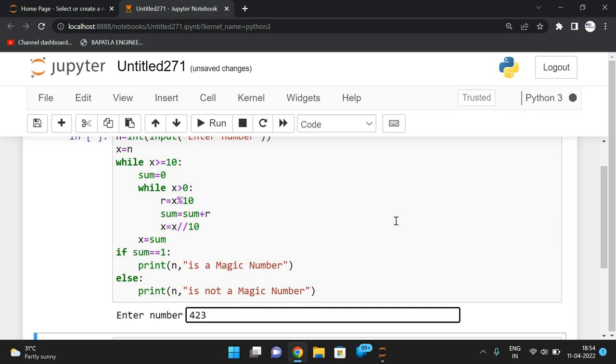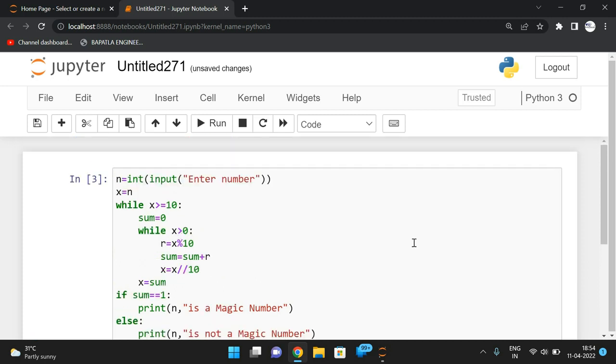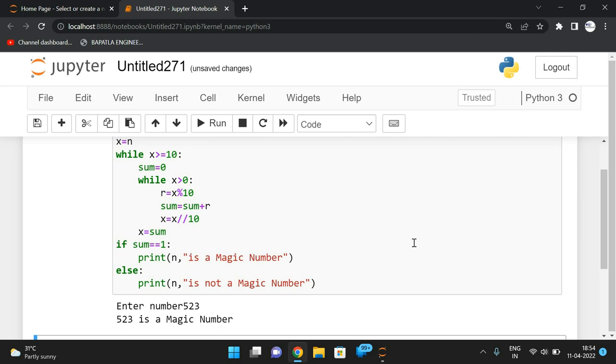5, 2, 3. So 5 plus 2 plus 3 means 7 plus 3, 10. Again 1 plus 0, 1. So 523 is a magic number, right? So hope you understood this one. We need to find the sum of digits recursively, until we get the sum in a single digit. This process we call a magic number.